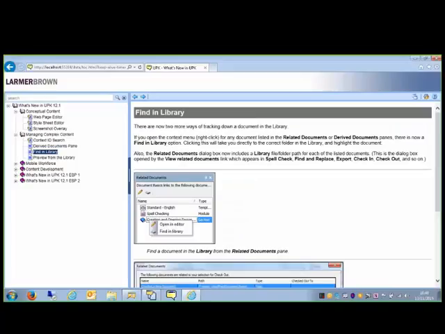The Find in Library option has been updated. Previously, to find something in your library, you could go to your outline and right-click on a module, section, or topic, and there was a Find in Library functionality that would take you to the place in your document library where that object sits.